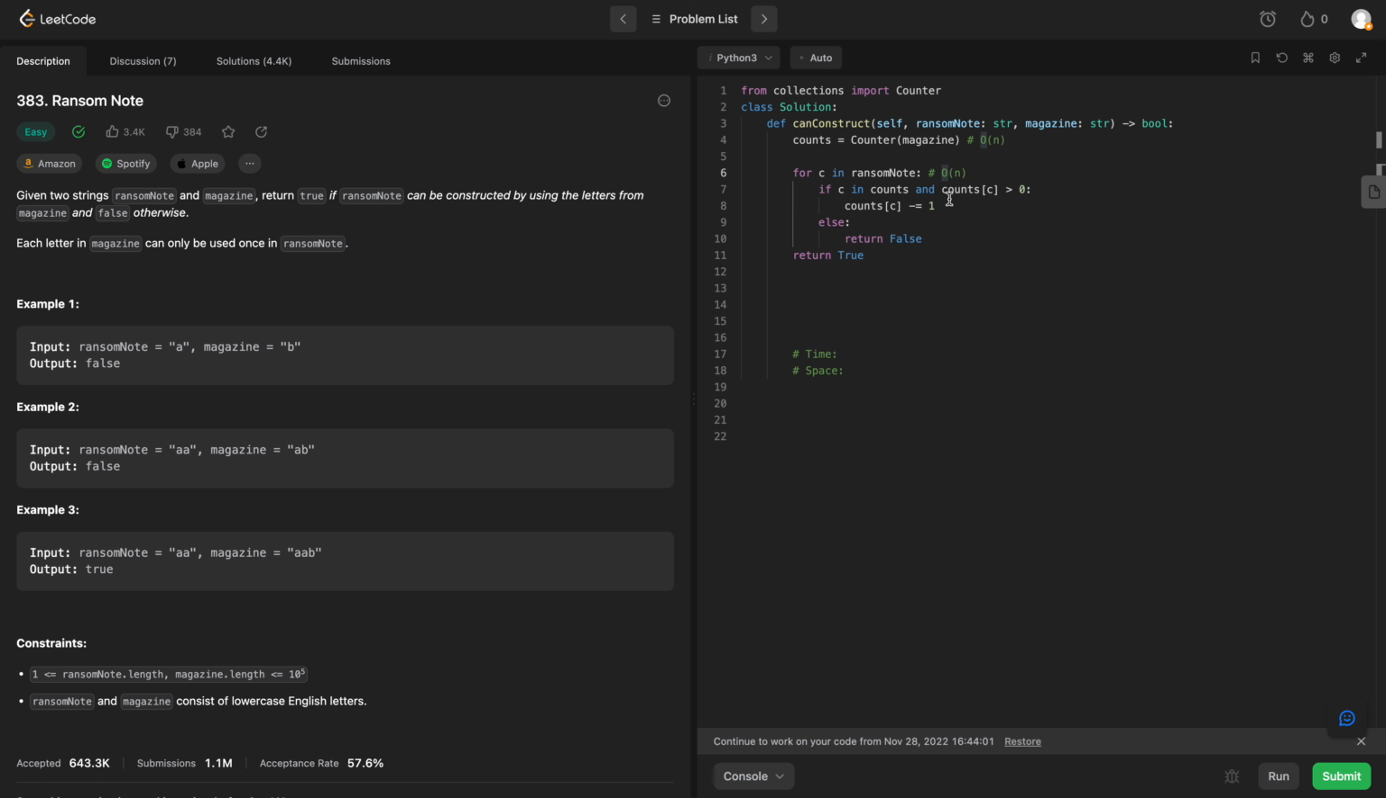Why O of n instead of O of n squared? Well, because normally checking if something is within another data structure runs in O of n time, but since it's a dictionary, we have that O of 1 lookup time. So that's why it's O of n instead of O of n squared. And yep, that's it for time.